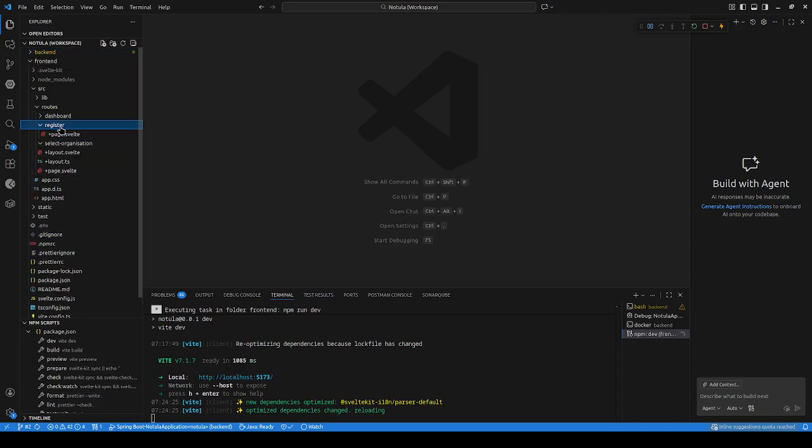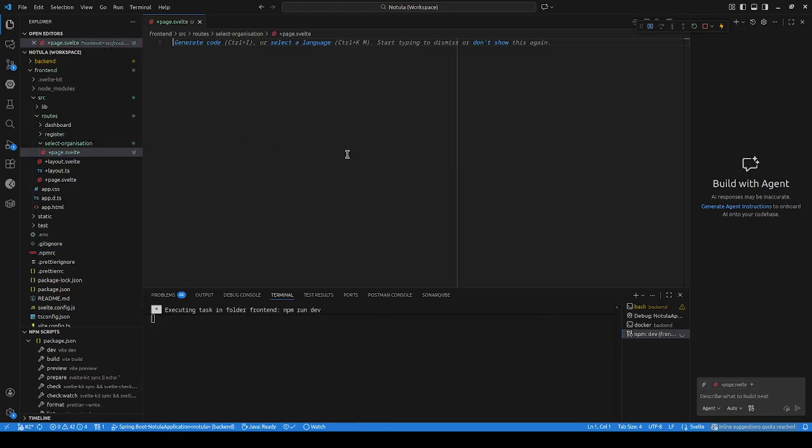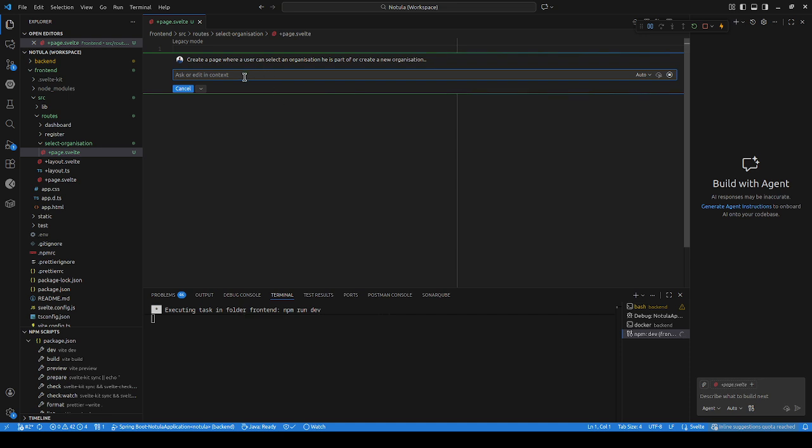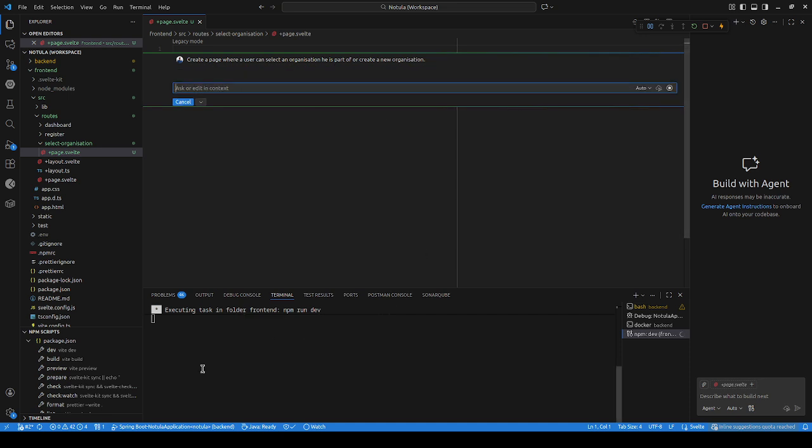So we have the register page here, so I'm going to create a new plus page.svelte. And here I can say: create a page where a user can create a new organization. On this page he can select an organization he is part of or create a new organization. And then we will see what AI can do with it.